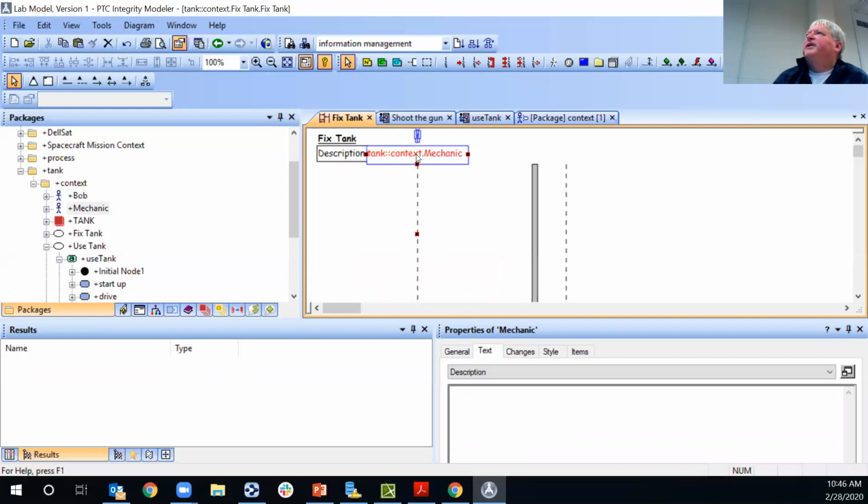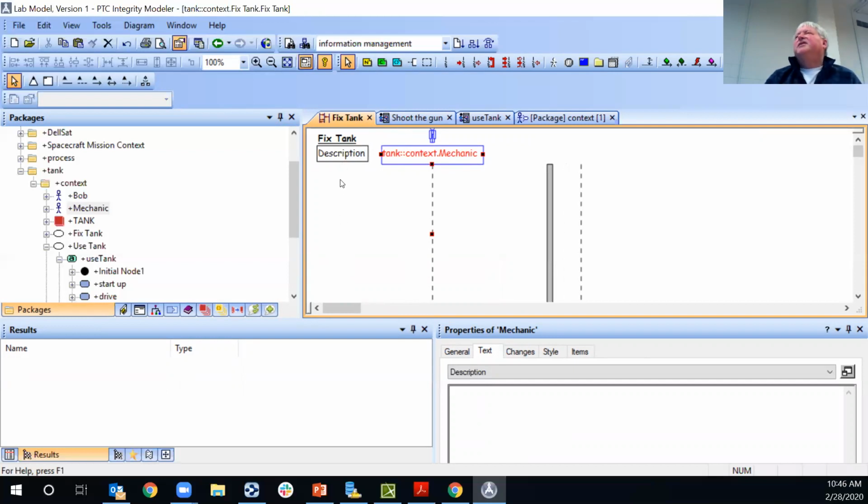Okay, that gives you the whole nine yards on the name. Now, here's the name, here's the description. The sequence diagrams in Integrity Modeler have a text area, which actually makes it very verbose, in the sense that you've got a place to put what's actually happening. So I think it's pretty good.